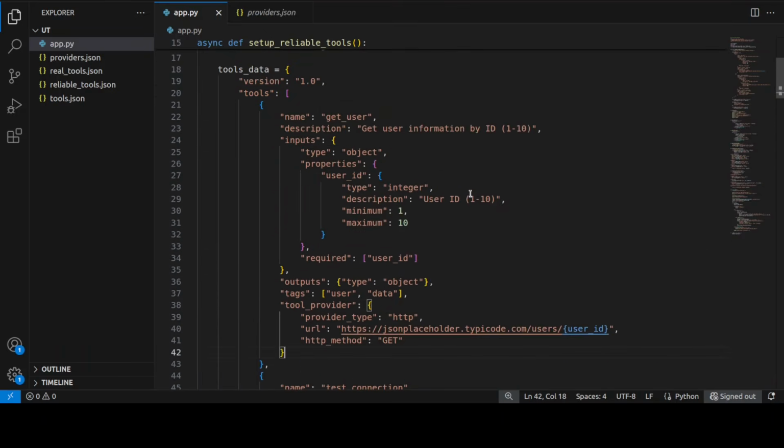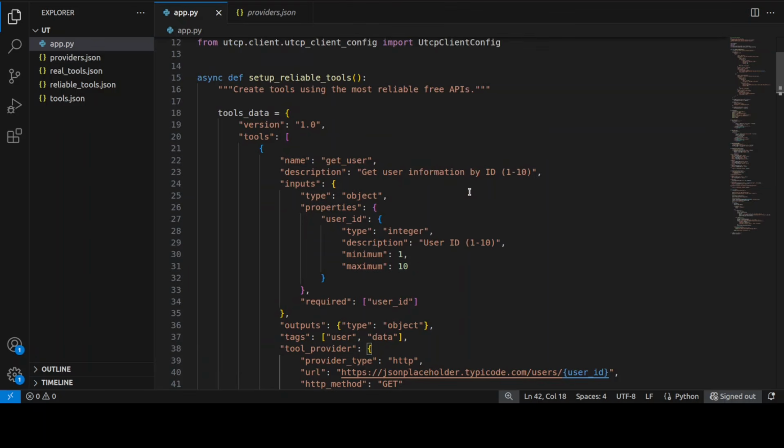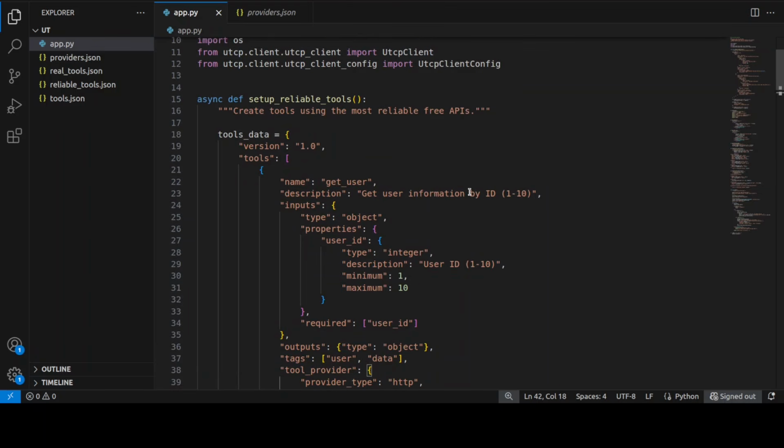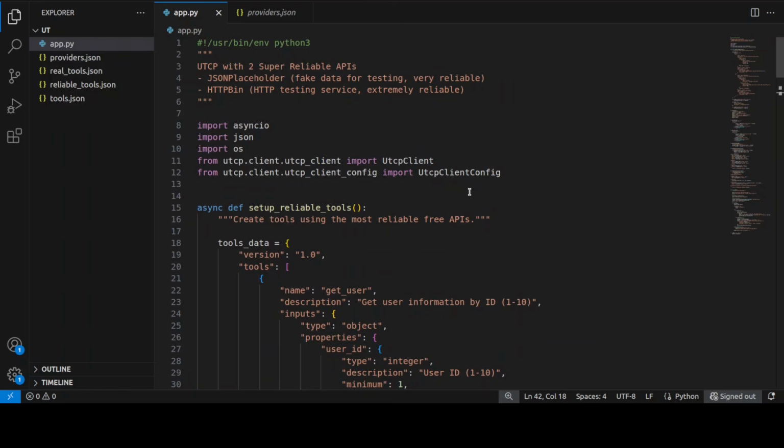standard HTTP protocol. So this is a stateless design, which means there is no server to maintain, no persistent connections to manage, and no complex debugging of protocol specific communication. Just straightforward API calls that can be easily monitored with standard web debugging tools. So that is why I think that for most of the use cases, this could be more than enough.